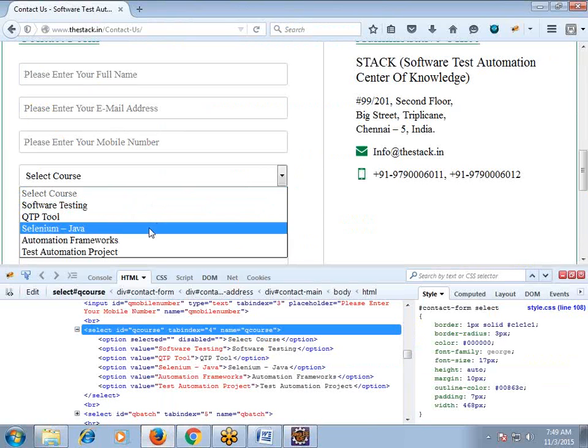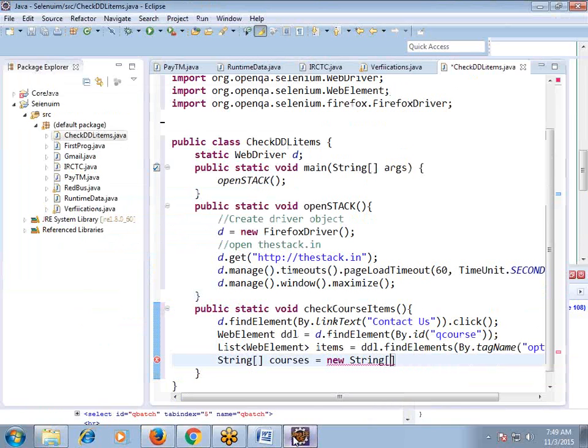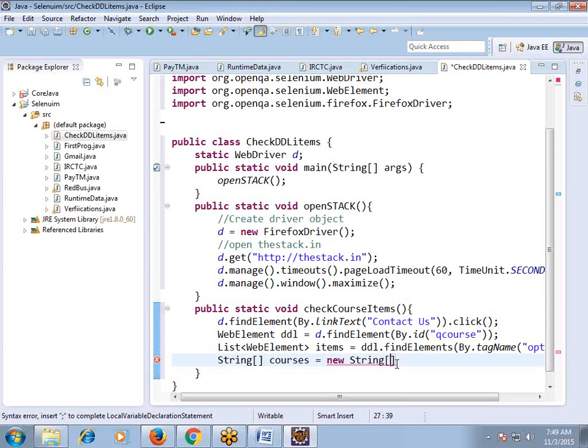1, 2, 3, 4, 5, 6 items. So I can define here a string array of 5. Are you clear? I'm defining one array to hold my expected list items. Now I will assign the expected list items into this array. So I will define here courses of 0.